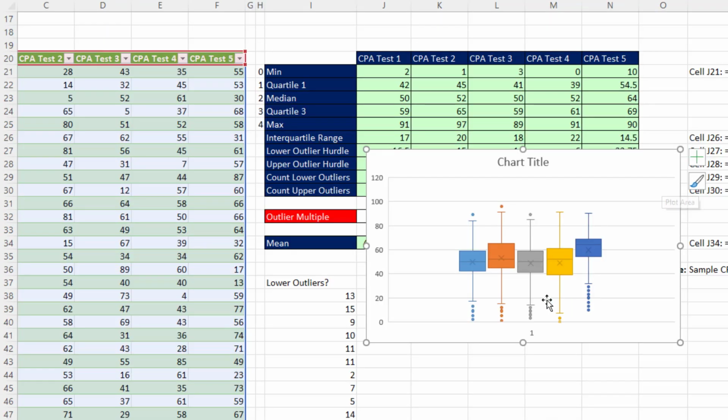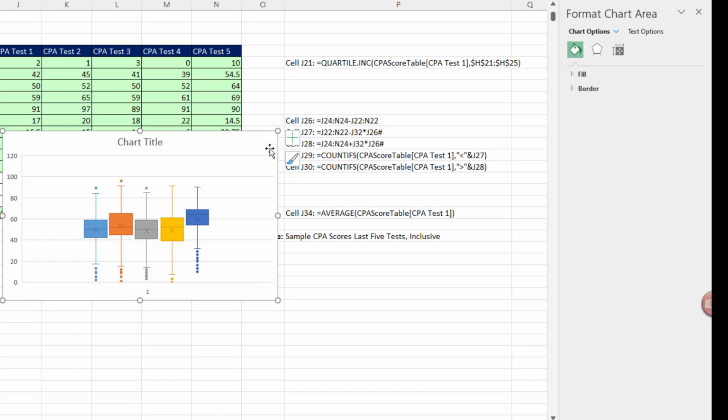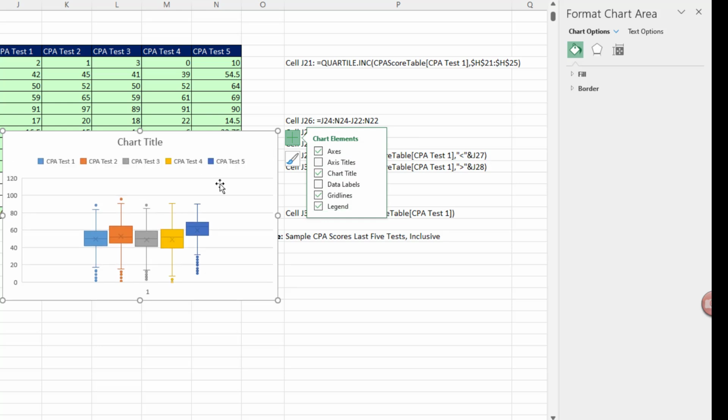Now, this is the start to our 5 box plots. And the most important thing is that if you hover over the different elements, it made all of these calculations from the raw data. Now, when you have multiple columns like this, it doesn't put labels down in the horizontal axis. Well, we can come up to the green plus and add a legend. That'll color code the test names.